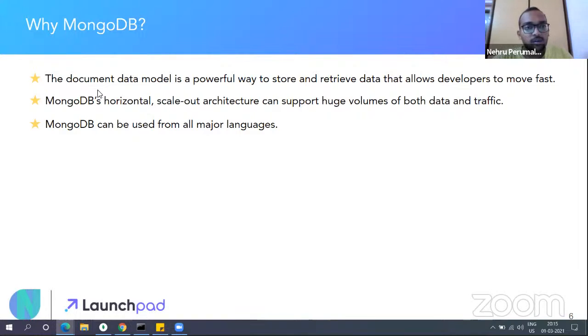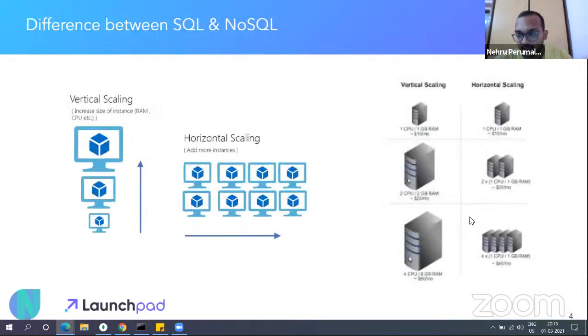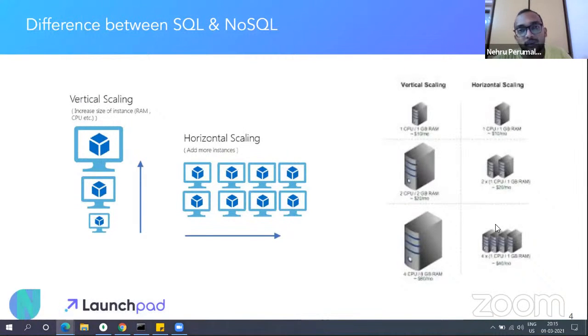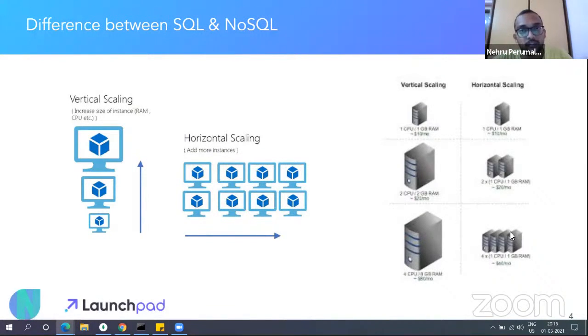The second thing is that MongoDB's horizontal scale-out architecture can support huge volumes of both data and traffic. Let's go to the previous slide. If we consider horizontal scaling, if there is so much data, the data is uniformly distributed across all the CPUs. And if you have a lot of traffic coming into your server, the traffic will also get distributed across these four CPUs. Instead of directly putting all the load on a single database, we have four databases.